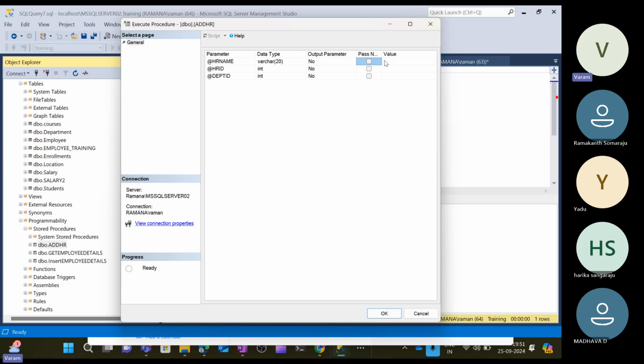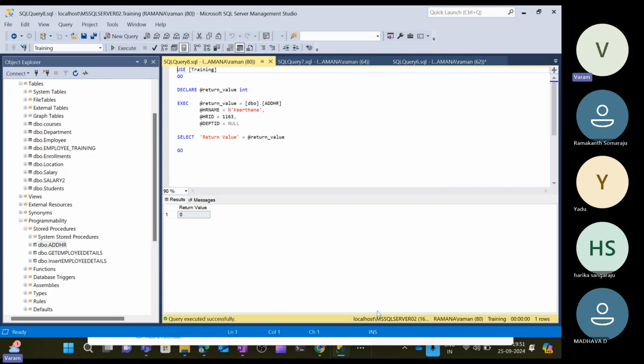Execute the procedure. You can go on. And what I'm doing, I'm writing Kirtana, okay, Kirtana and HR ID 1163. And I don't want to give the HR department ID. I just want to keep it as a null value. This is the null value. I'm just passing a null value here. You can see there are no restrictions. That's the reason it is running fine. Now run something: select star from the HR table.